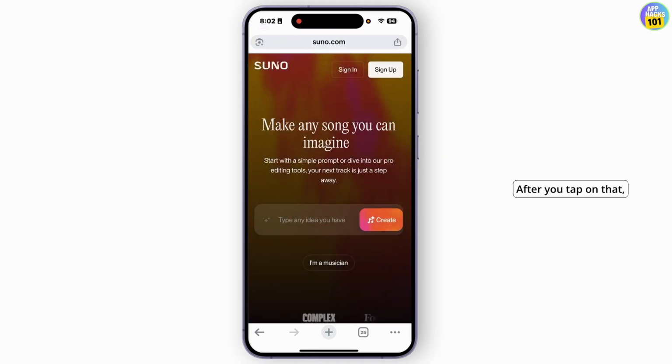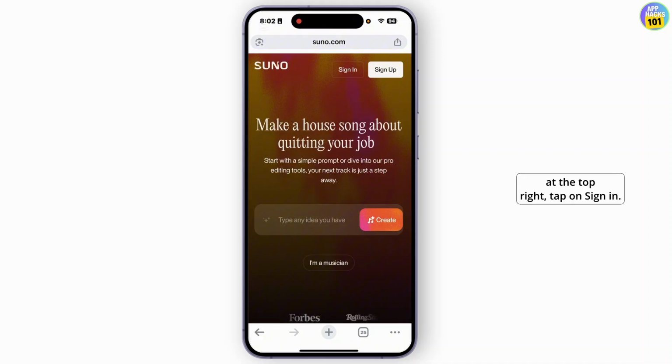After you tap on that, you'll get this kind of interface. From here, if you want to sign in, at the top right, tap on sign in.